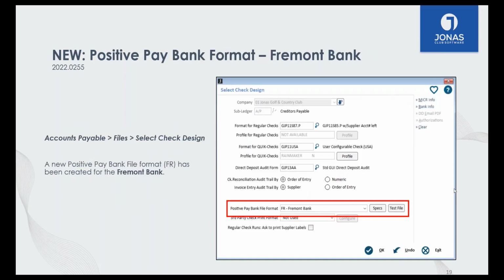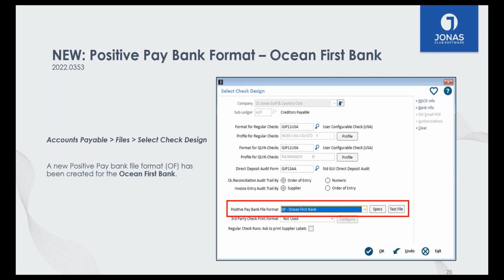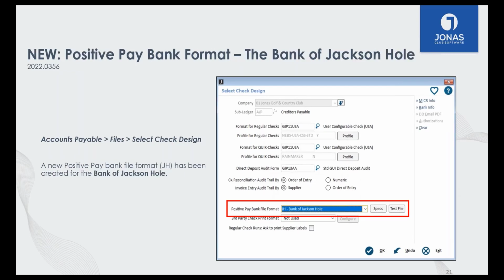Okay, these next 3 slides, 3 very similar themes here. We've added a few new positive pay bank file formats into Jonas. So if any of you out there are a part of these banks, that's fantastic. We have a new file format for them for the positive pay program. And so that would include the Fremont Bank here. That also includes Ocean First Bank, and we added Bank of Jackson Hole. So all of those 3 are now in Jonas, if any of you are part of those banks.